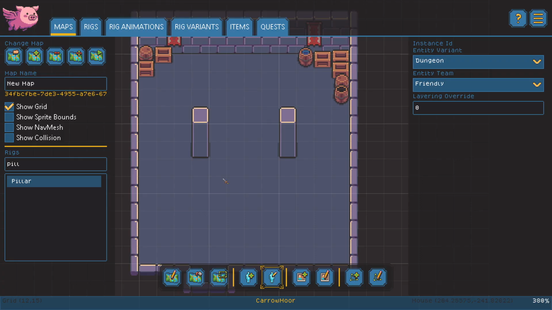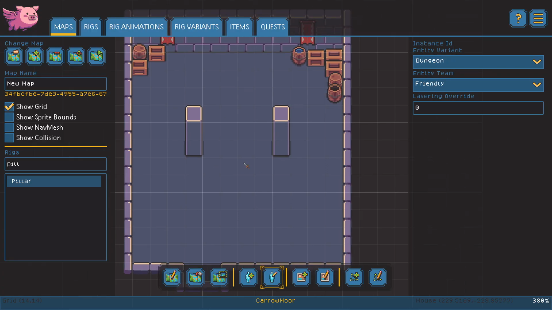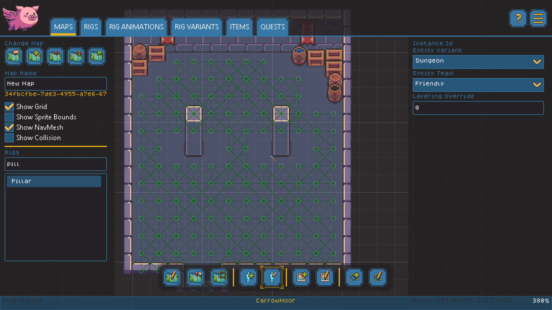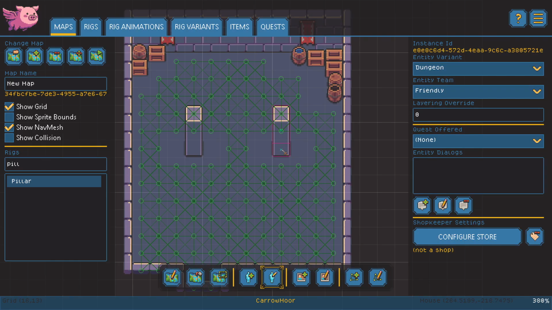Now I want to switch back real quick and talk about the map and nav mesh again, because now that we've placed stuff, you see that it removes nav mesh within a range of the collision footprint of this object. So as I move this around, it's going to change that nav mesh. It does this automatically so that bots can't get stuck trying to path into a pillar, but sometimes you may want to tweak this a little bit.